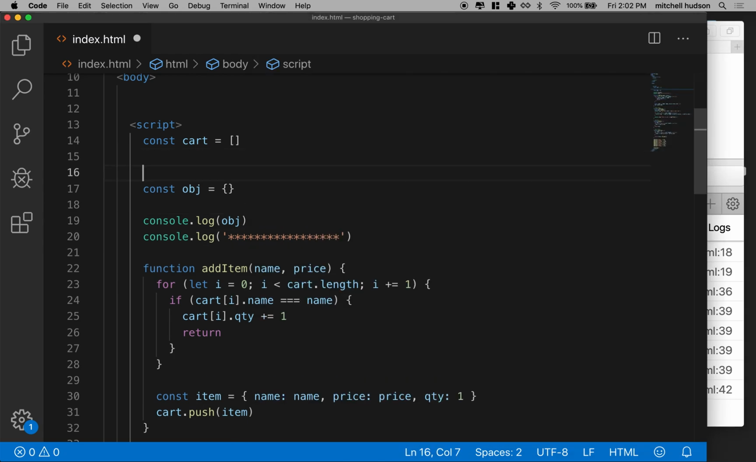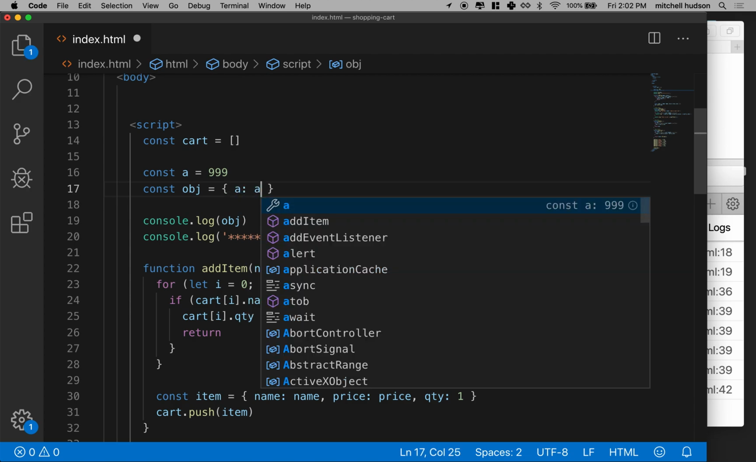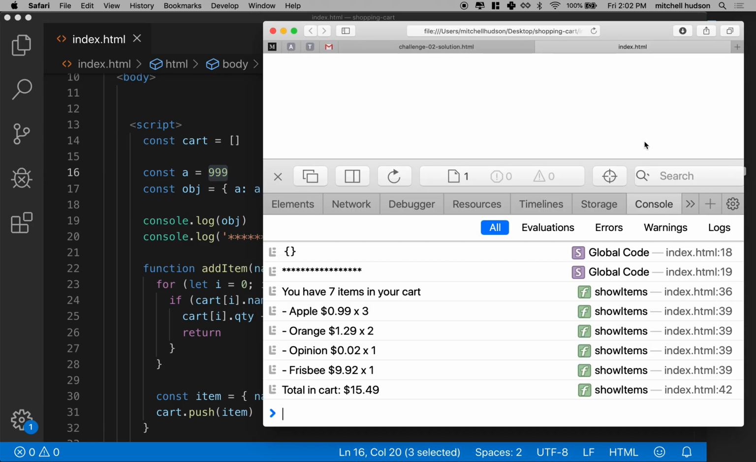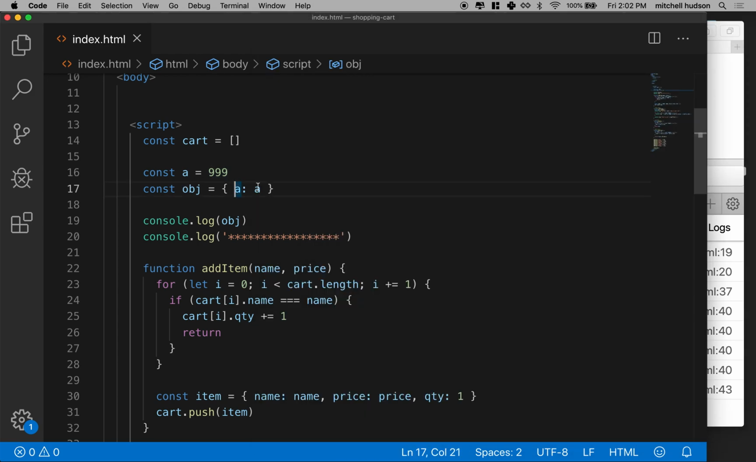Okay, what if I had another variable here, like a constant, and I made it a variable called a, and I gave it a value of 999. If I wanted to give my object here a key of a and a value of 999, I could do this, a. And then if I refresh it here, you can see a is 999. So a, and then there was the variable a, right?